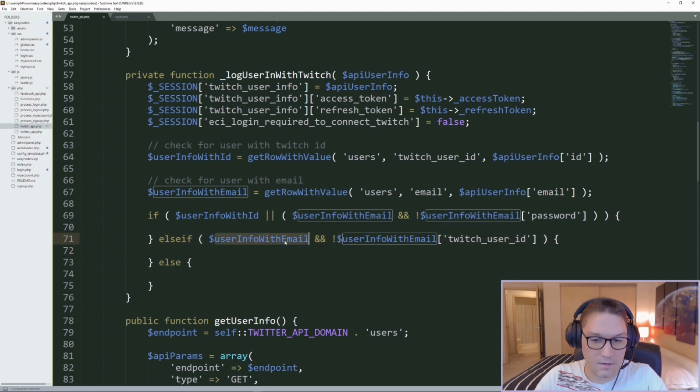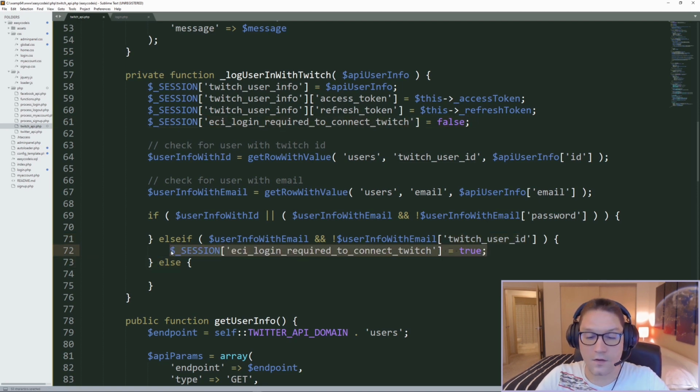If we found them with an email address and they do not have a Twitch user ID set, we have to set our session here to true. This is telling us that there's already an account with an email address that we got back from Twitch. However, that user row in our database does not have a Twitch user ID, so somebody else has already signed up with that email address. To continue, we're going to ask them to enter the password for our website, EasyCodeIs, and then log in to connect their Twitch to their EasyCodeIs account. Else here is straightforward. We didn't find anything, so we're just going to sign them up and log them in.